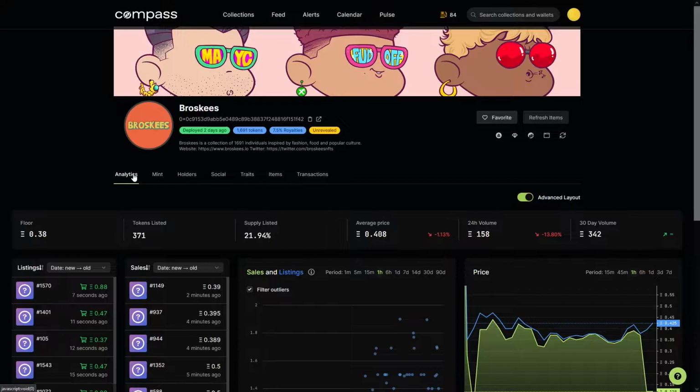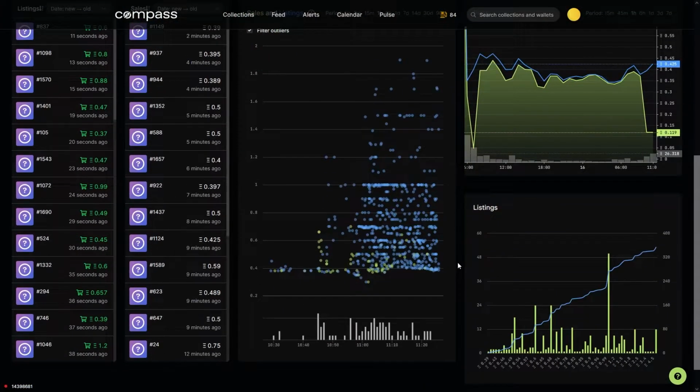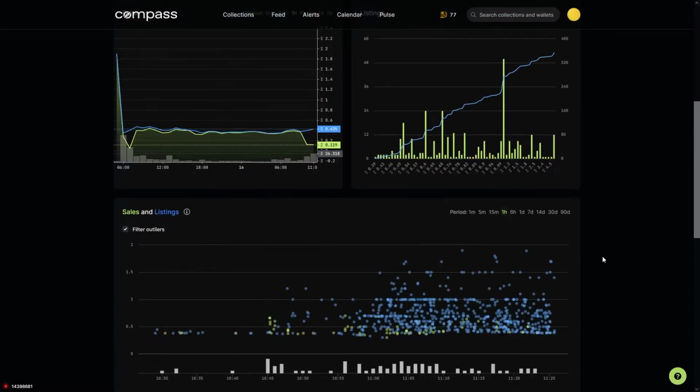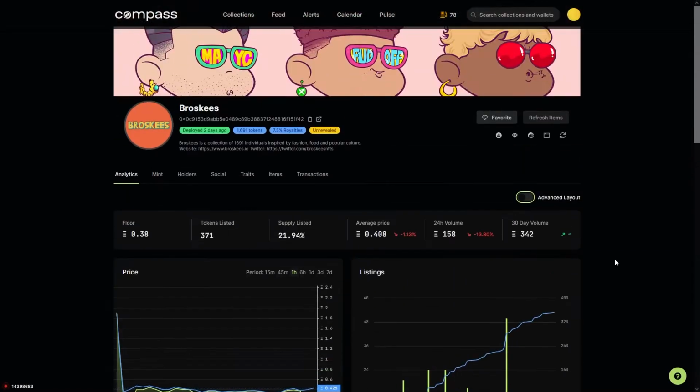So the first page that you'll see is the analytics page. This has the bulk of the information that will be useful when trading. There is an advanced layout which looks like this, and there is a normal layout which looks like this. They show the same information, just a different layout.